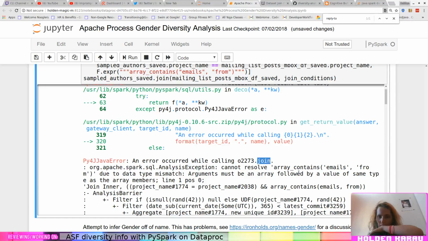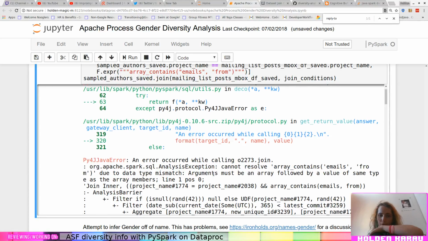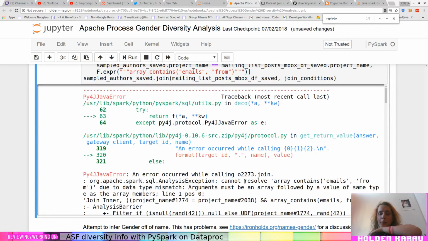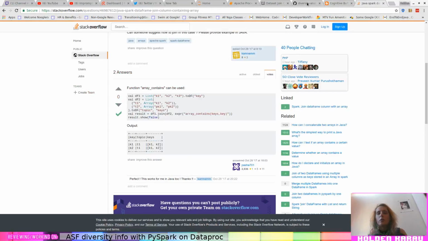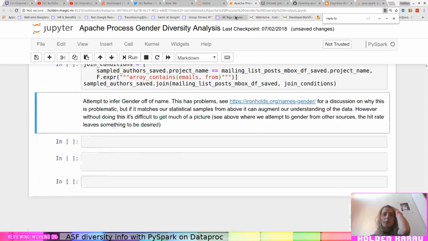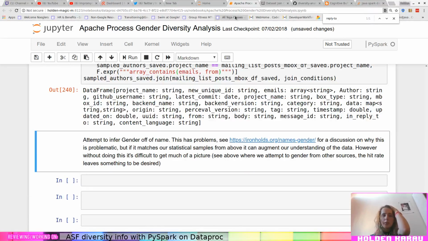Cannot resolve array contains emails from due to data type mismatch. Yeah, arguments must be an array followed by a value of the same type. So if we swap from for that, well, wait. Oh, yeah, okay, I don't know why I put quotes around these. Okay, let's run that. That worked?